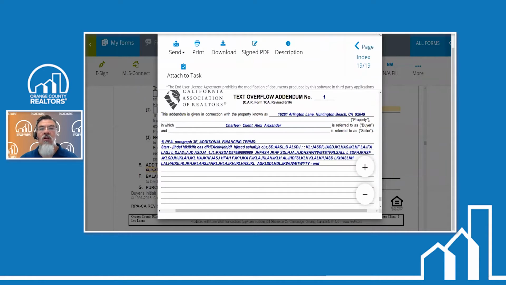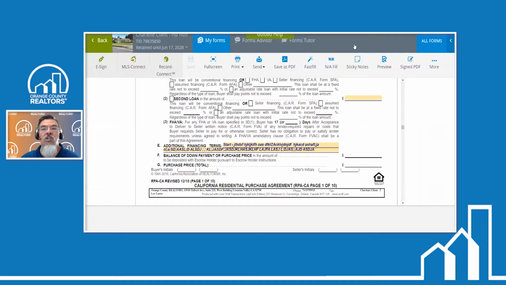So no longer are you, in the past, saying see page RPA paragraph 3A. You're no longer doing that and coming up with a TOA form and inputting all this information. It automatically does it for you. So that's automatically going to save you time and energy. So that's a text overflow addendum.